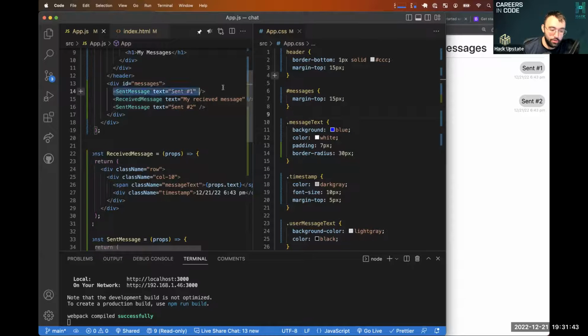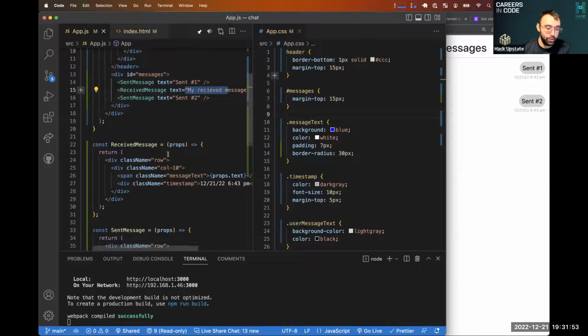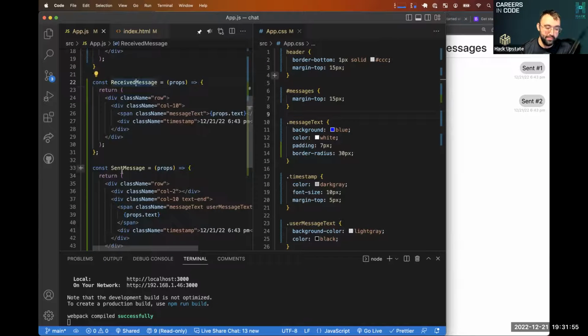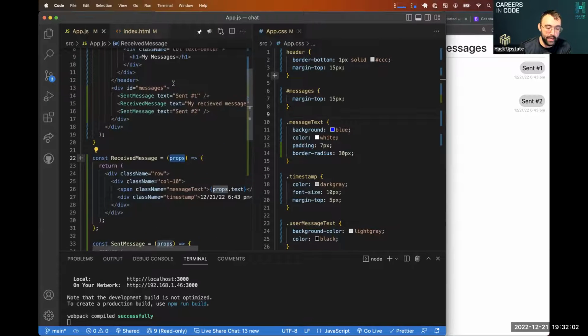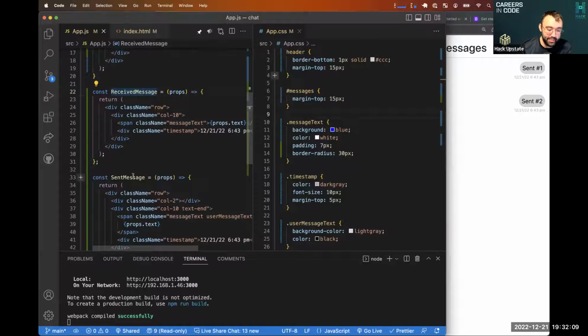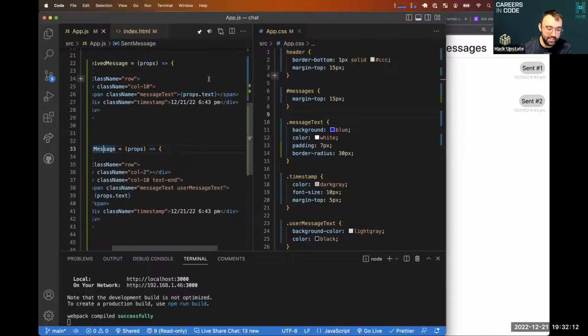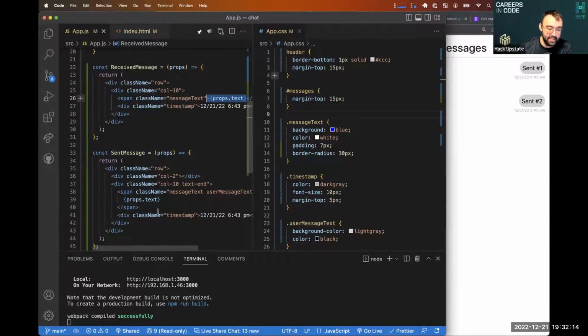Again, we called our component up here. We added a prop called text and set that prop value to what we wanted to show up. We then made two new functions, one for our received message and one for our sent message. Based off of that, we added in the props that were getting passed in from up here. And then we modified our message text, both in the received message and in the sent message, to display our props.text in the appropriate span.